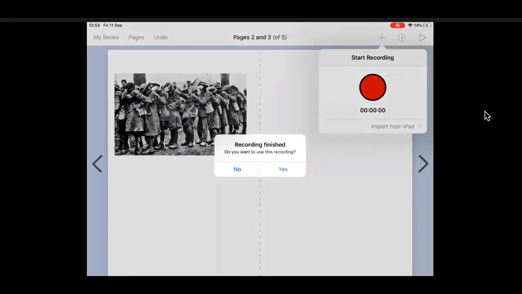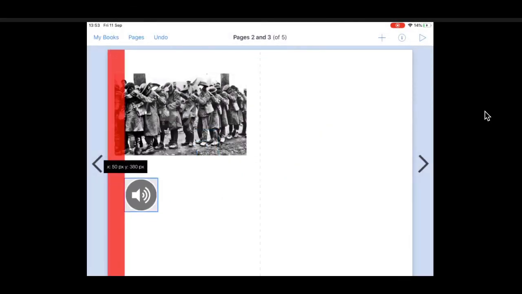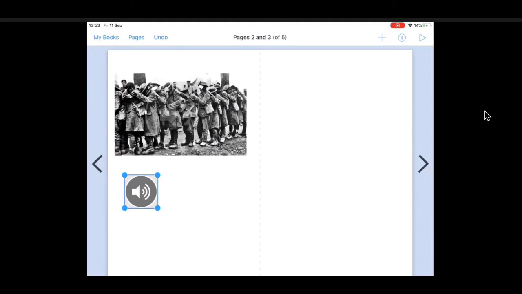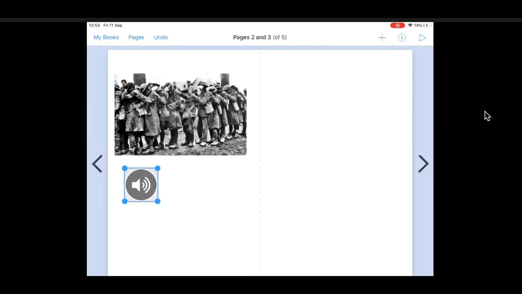And once I've finished that recording, I can then just place that so that anybody else can see it. Now you'll notice when I was putting this in that the red icon on the left appears. That's so it doesn't stop me sliding my page backwards and forwards and I accidentally press the play button for that.